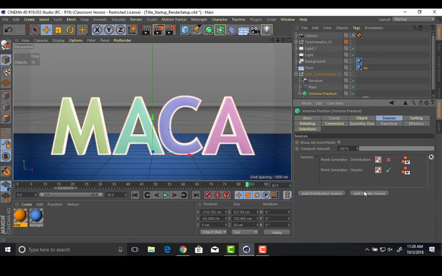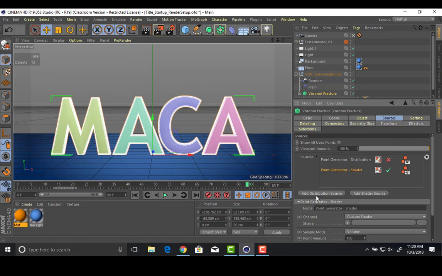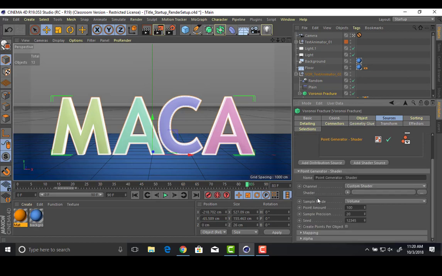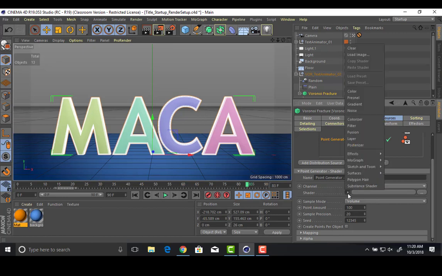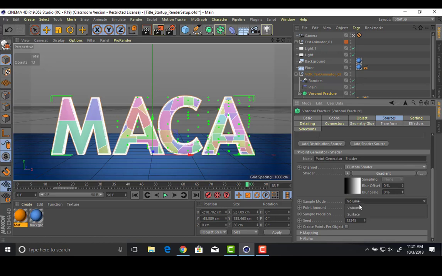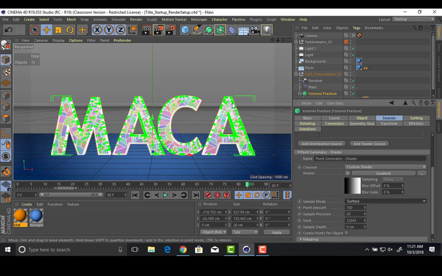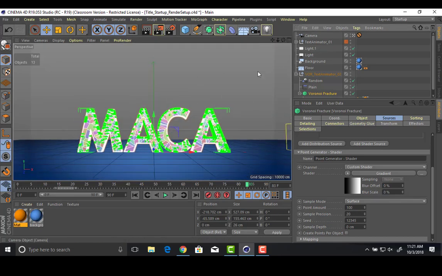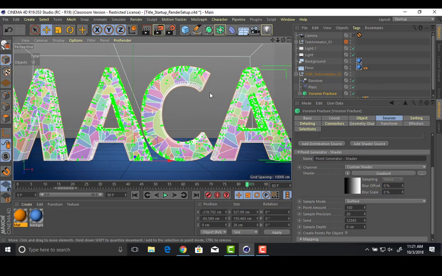I could also add a shader source. And if I click on the shader source, this allows me to add a material to this, or a texture. That texture will then drive where the points are at, and then the points will drive how the Voronoi gets shattered. Okay? So if I go to my shader here and I just say, let's add a gradient. And I'm going to set that to surface. There we go. I'm trying to zoom in, but my camera's locked, so I'm just going to unlock my camera so I can zoom in and see this.